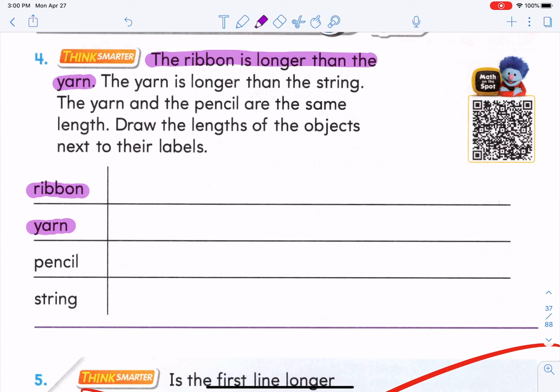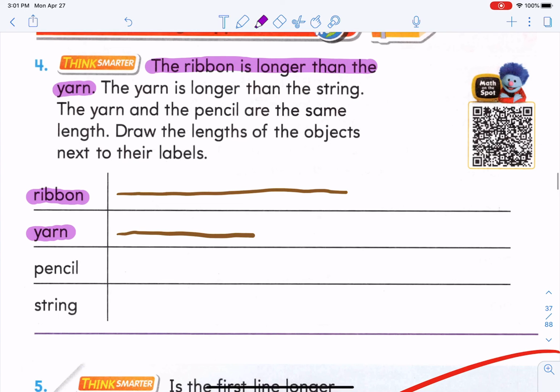Now, if I were you, I would just draw them in with a line. You don't have to be fancy. So the ribbon is longer than the yarn. So you might do something like this. Ribbon longer than the yarn. Then it says, the yarn is longer than the string. There's the string. So the yarn has to be longer than the string.